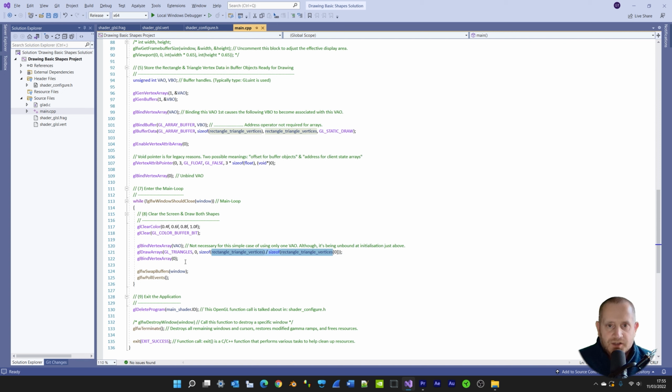To calculate the size of the array, we divide the total array size in bytes by the size in bytes of just one of the entries in the array. We then call glBindVertexArray once again to unbind our vertex array object, which, as commented in the program, isn't really necessary in this simple case of using only one VAO.